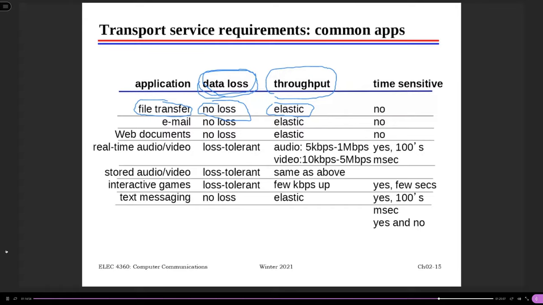Time sensitivity is no. There are also no hard requirements on the timing issue. You can take longer or shorter. Time and throughput are different, though probably related. Throughput means how fast data is delivered, and it is usually a very high requirement for video and audio services.